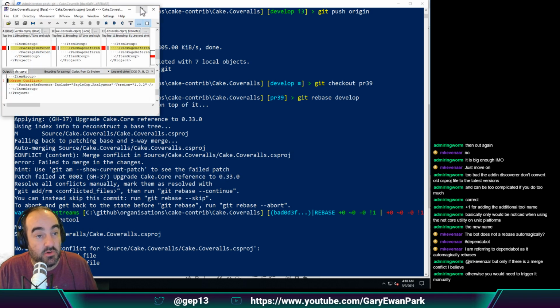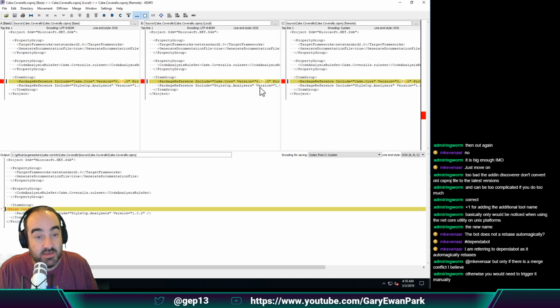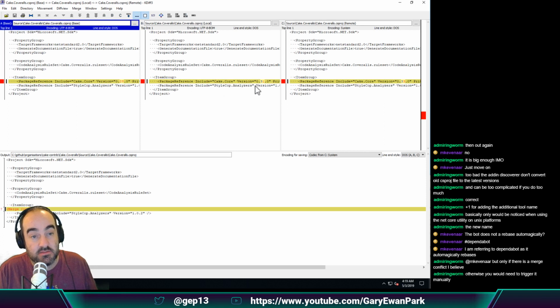The conflict will be where we thought it was going to be, which was in the version number. So in this case, they both started at 0.28. One changed it to 31, one changed it to 33. So in this case, I'm going to pick C.